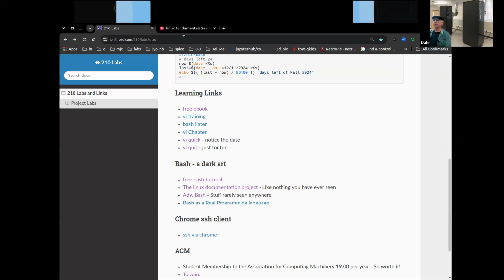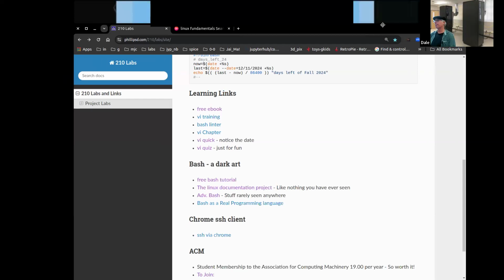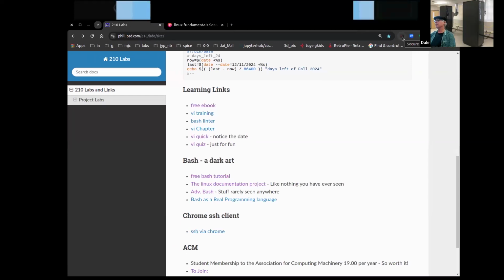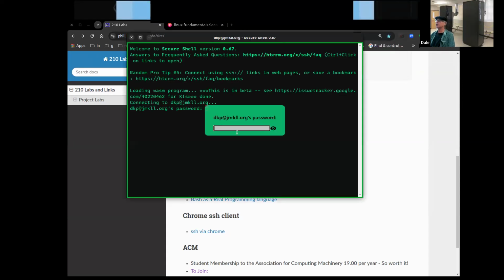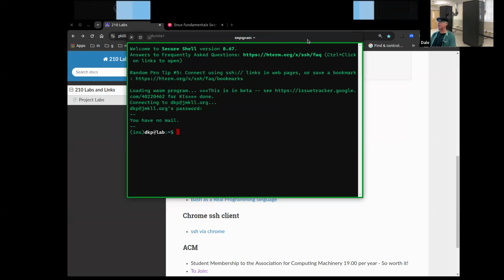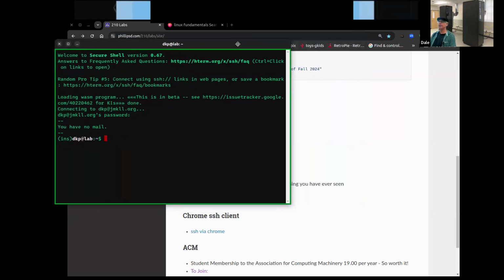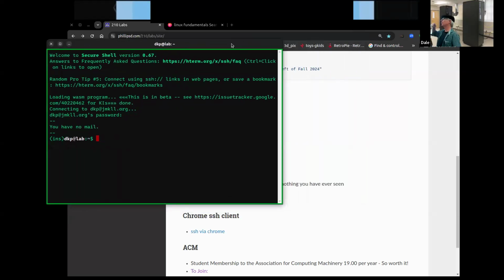So what we're going to do is log in, and for the sake of argument, I'm going to log in with secure shell, and I'm going to log into the Jeremy lab, because you can all log into the Jeremy box now. The password is now. This particular thing runs as a progressive web app.